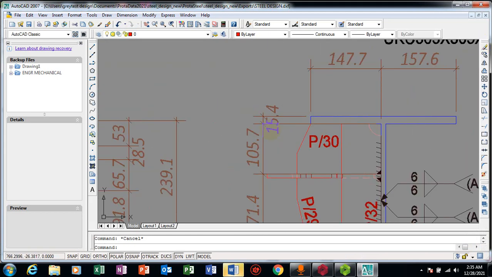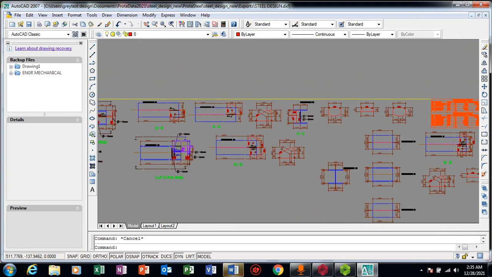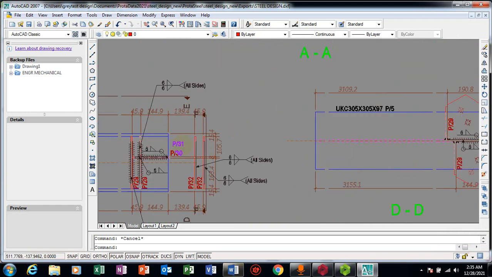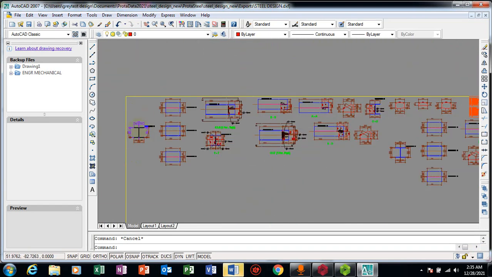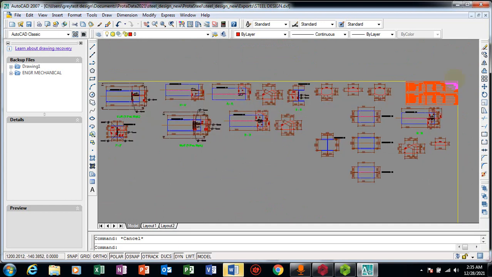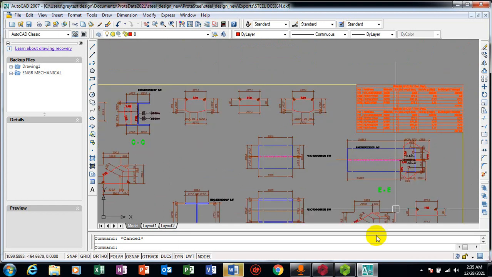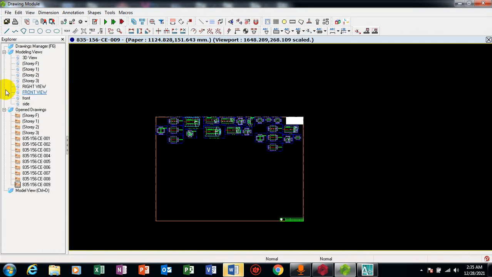Okay, so you can export all of those detailings to your AutoCAD environment, and then you can print directly from the AutoCAD environment. Whichever steel member you want to print out, or if you want to print all of your drawings, all you need to do is export them, and then you can print them there in your AutoCAD environment.